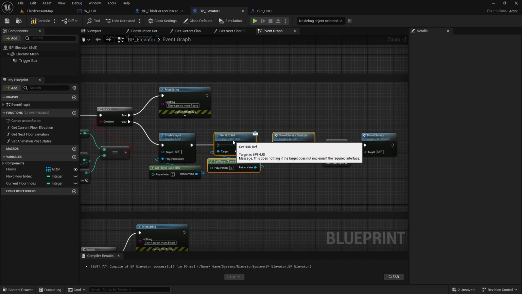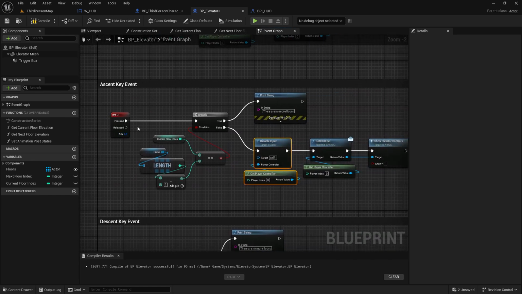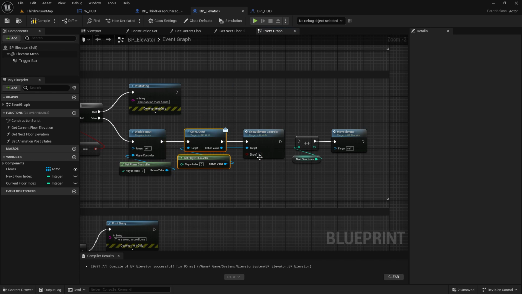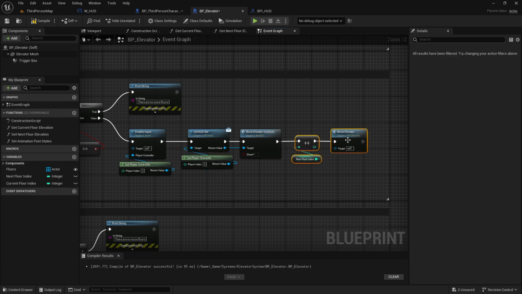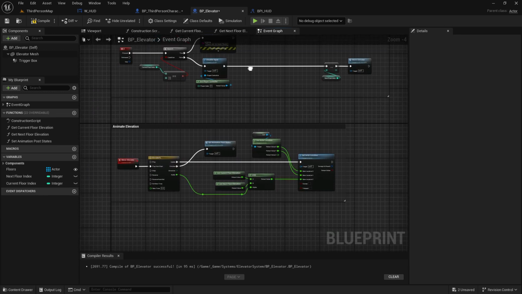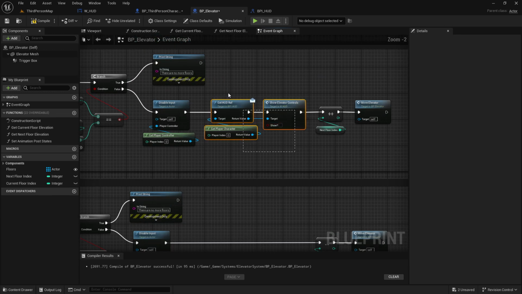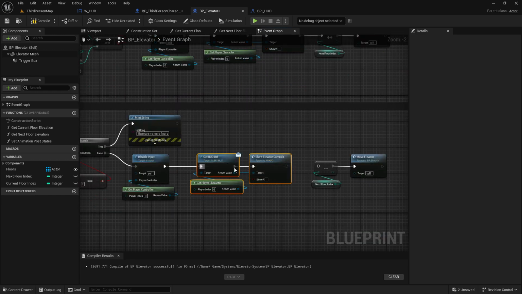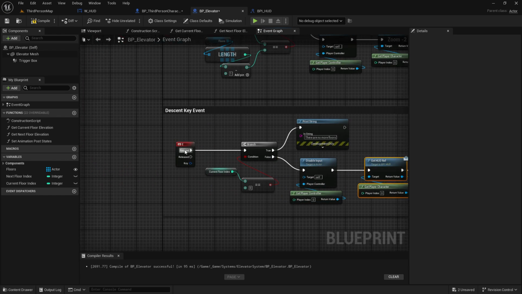And when disabling input, once pressed Q, this is going to disable the input, and I am also going to hide this elevator controls as well until the animation works. After that, I'll do the same thing for the E key as well.